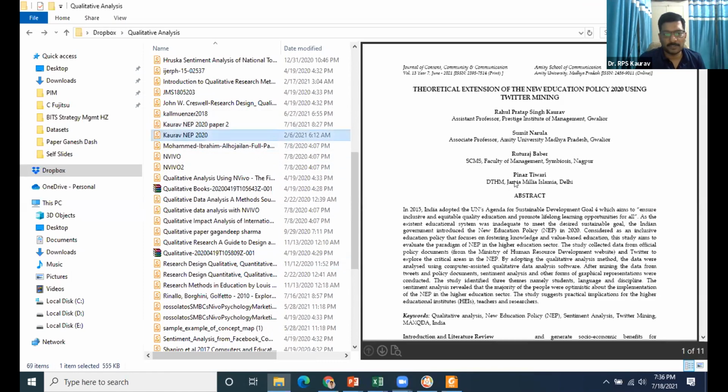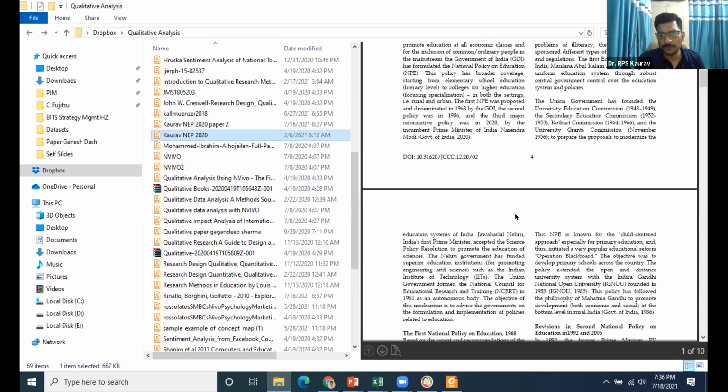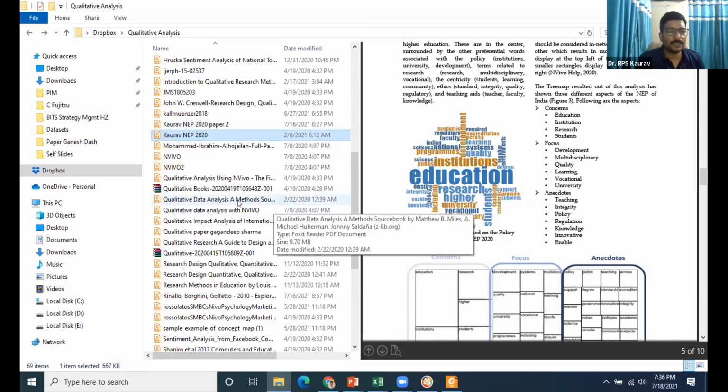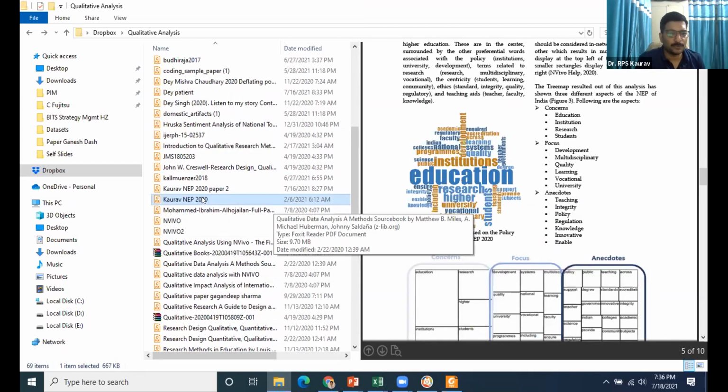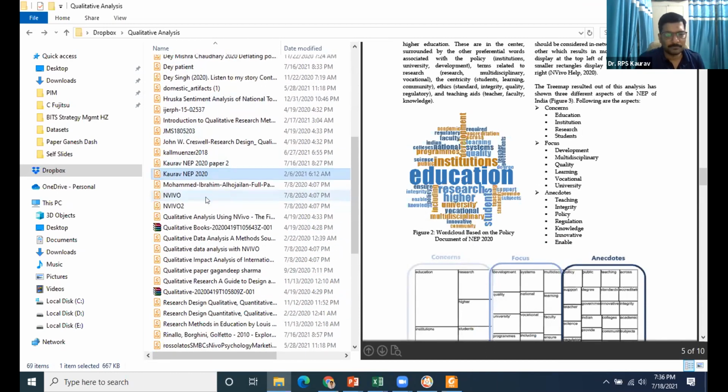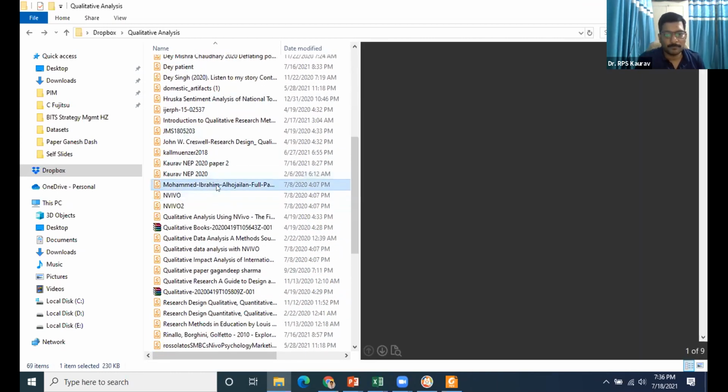However, our first paper was also having a word cloud on new education policy. Most of the paper, there is one paper from an Indian fellow, forgetting his name.